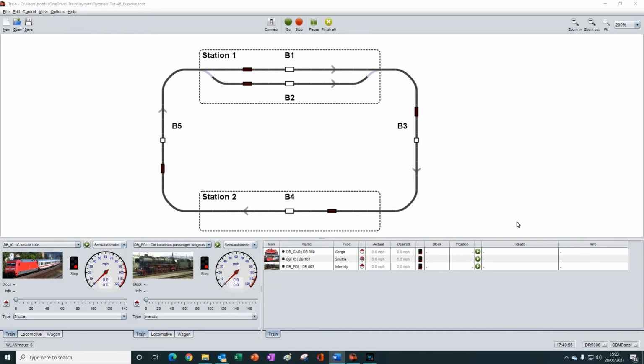Welcome back. So we now move on to the second train, which needs to be of the type shuttle. It should be capable of running in both directions around the layout. It should always stop at both stations, but should never use block 1. The wait duration in both stations should be between 10 to 15 seconds.